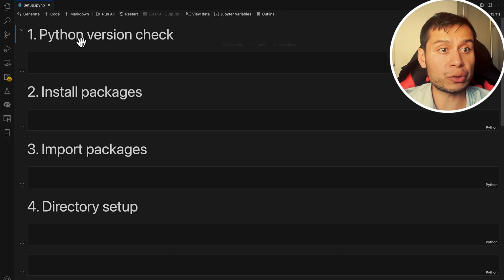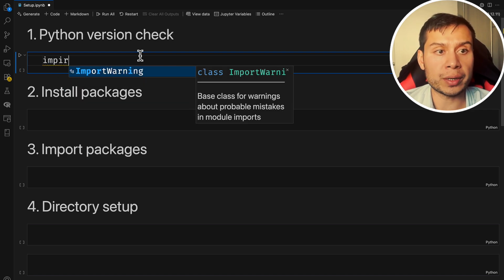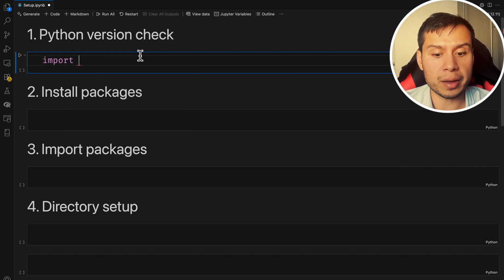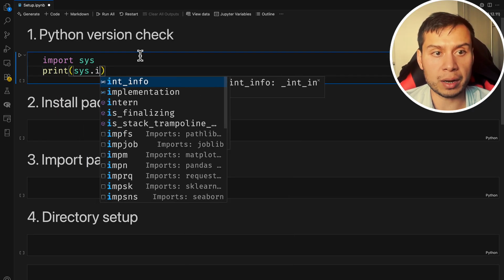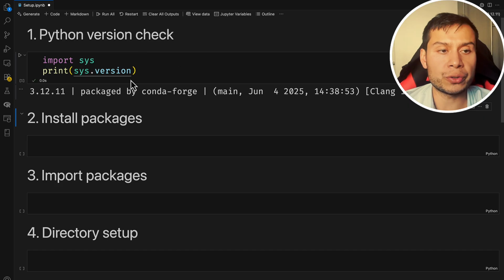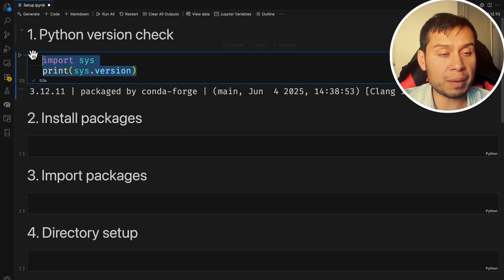So the first thing we need to do is Python version checking. In order to do that, we're going to import the sys module, and then we're just going to print out sys.version. And when you do that, it's going to give us Python version 3.12. It's recommended to use 3.8 or above to do well in this project. Okay, so that's the first step that we're going to do.